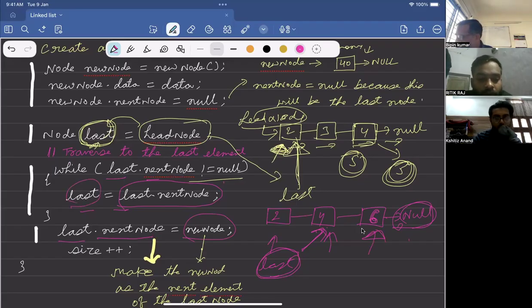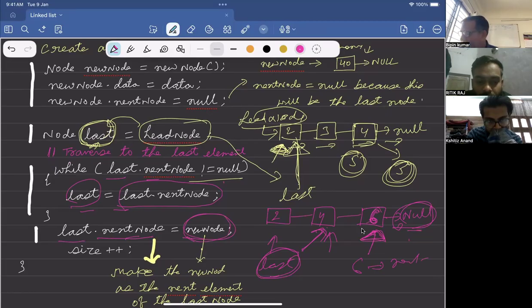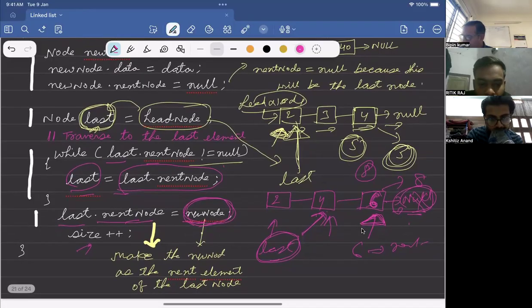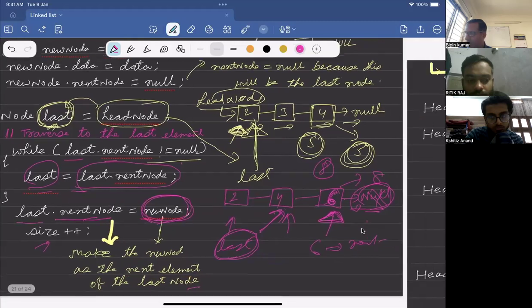Correct. See, what does last represent here? 6. Okay. So that means this node 6's next node will be the new node. Correct, guys? Now it is pointing to null. Now let's say the element you are adding is 8. Now instead of null, it will point to 8. That is what we are doing here. And then we increase the size. So make the new node the next element of the last node. Guys, any confusion? No. Okay. Shall we move on? Yes. Okay. Let's move on.